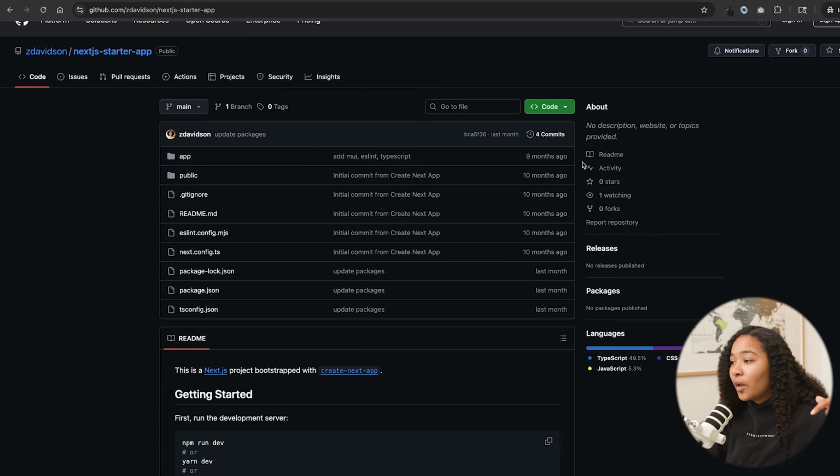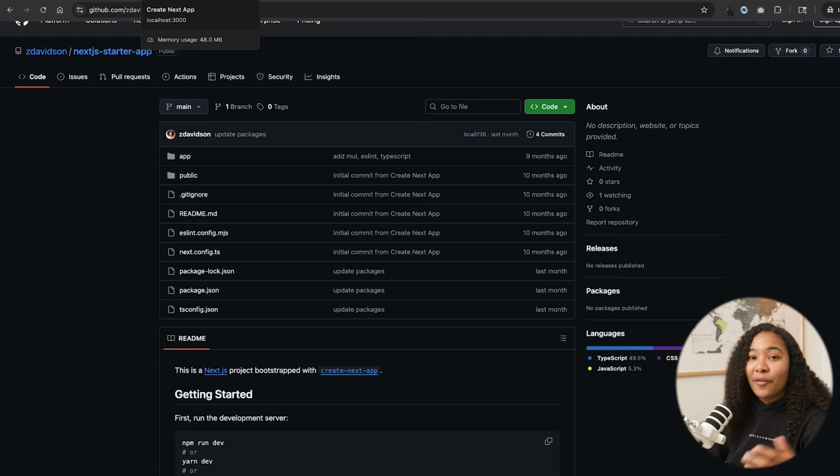As I said, if you want to follow along, you can use the repository that I've linked in the description below. It's called Next.js Starter App. And this is just a starter that has Material UI, Next.js, TypeScript pre-installed and pre-set up, so you don't need to spend a few minutes doing that. Really just an optimization to make things a little bit faster. But feel free to use it or to use your own build, whatever makes you feel more comfortable.